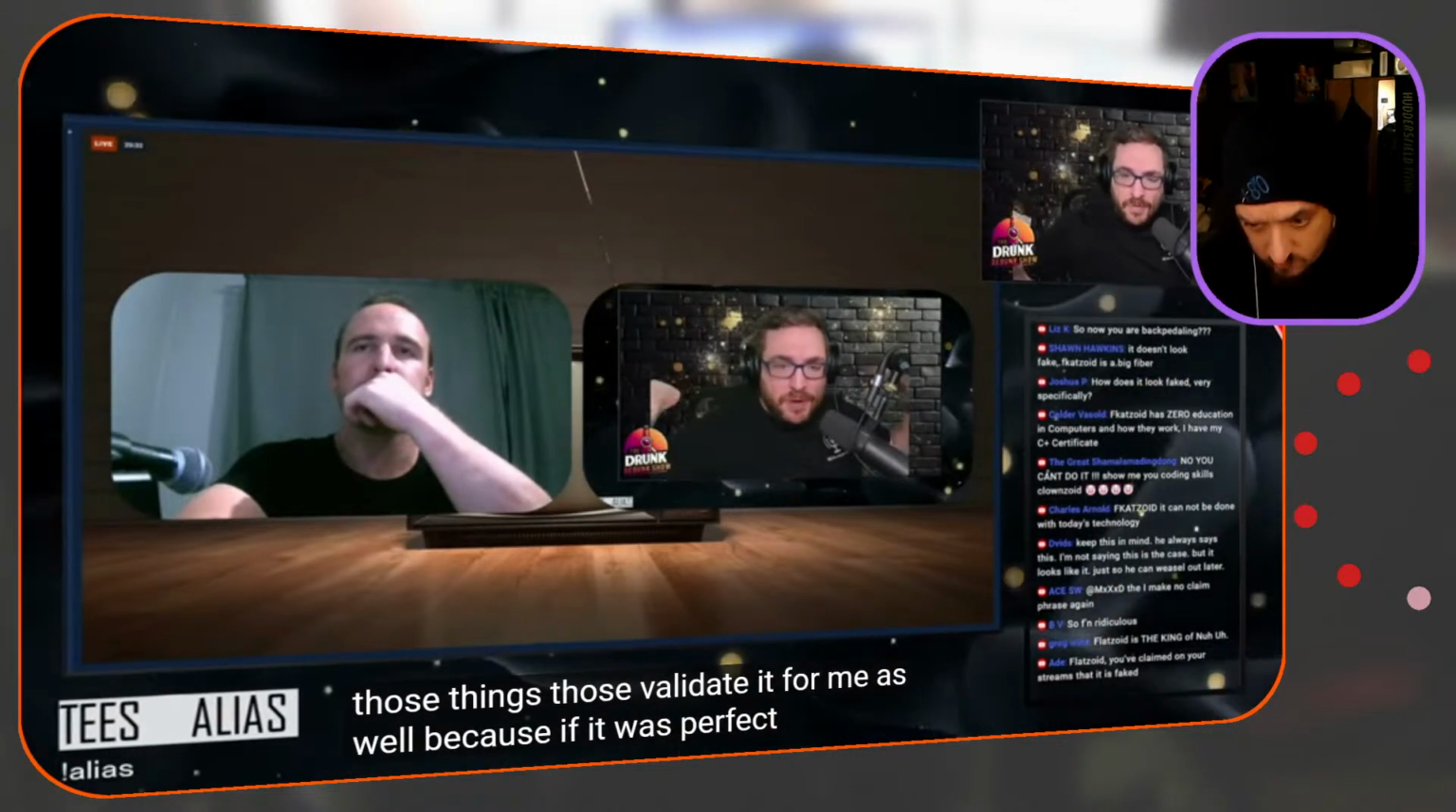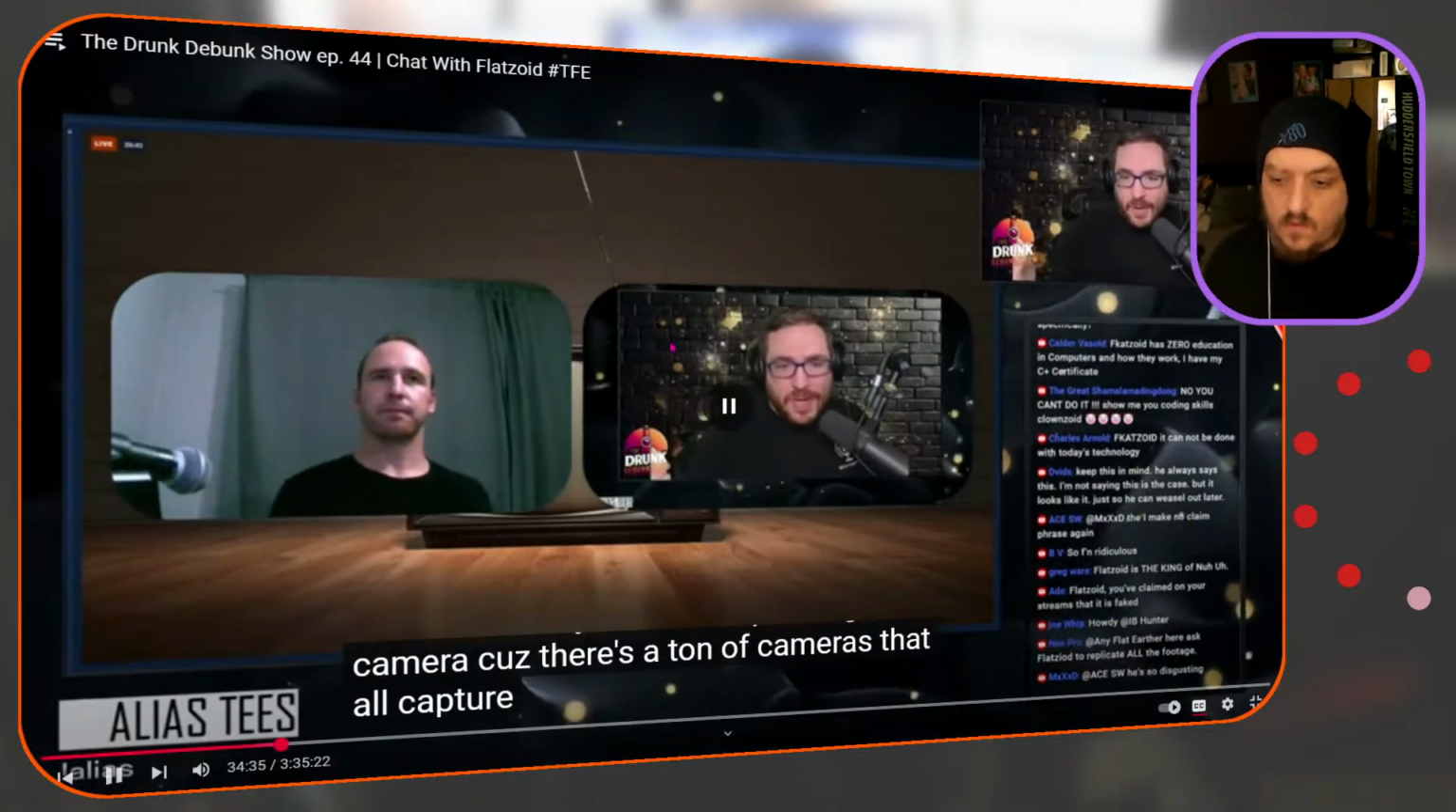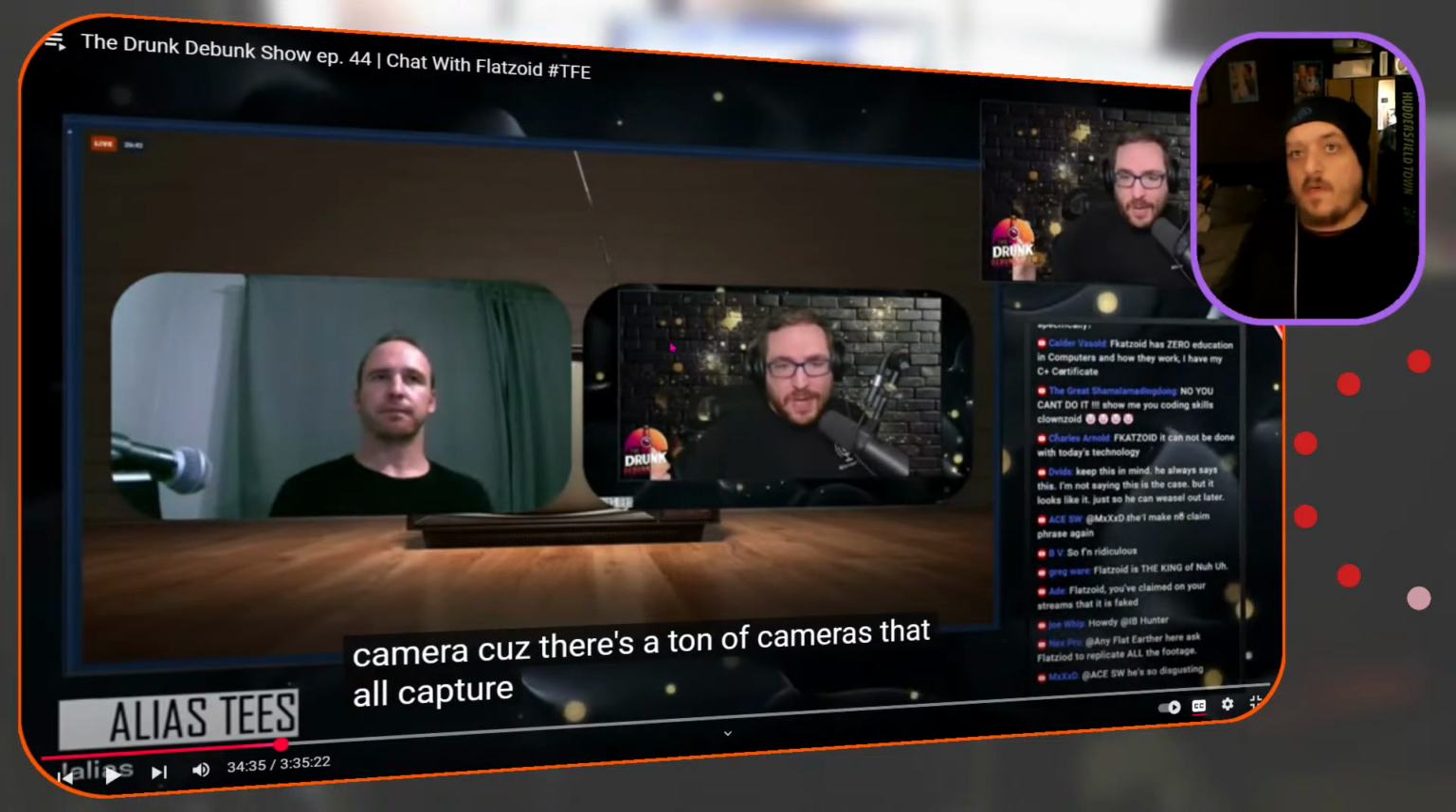Because if it was perfect, without those lens flares, without the sun looking like it's stretching or popping from one place to another depending on the camera, because there's a ton of cameras. But I think you can make the claim that they put them in to make it look like it's not real, because we would question if it were too perfect. It's like when people try to fake old photos, and you make imperfections to make them look older. I think that's the claim he's going to make here.